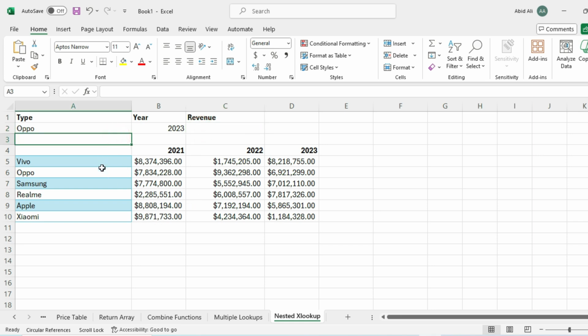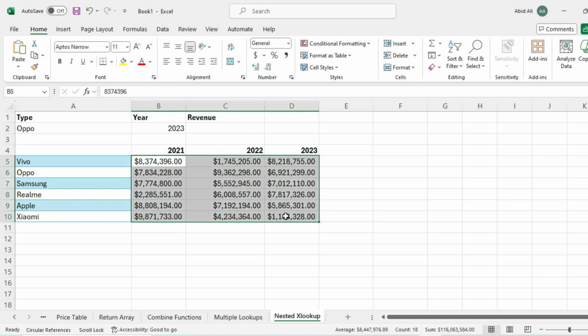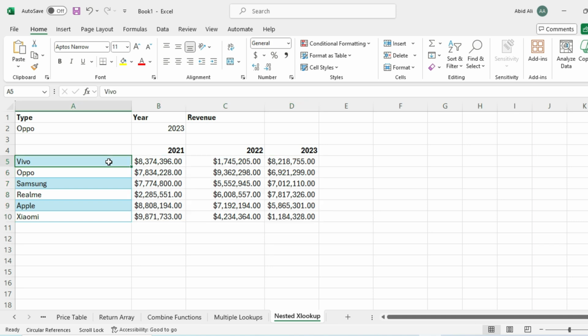And here you can see that it's a grid. We have the brand type and we also have years. And we want to pick out the revenue number from this grid of data. It looks really hard, but we're going to break this down and we're going to use two separate XLOOKUPs to pull this off. First, let's return the revenue for the year selected.